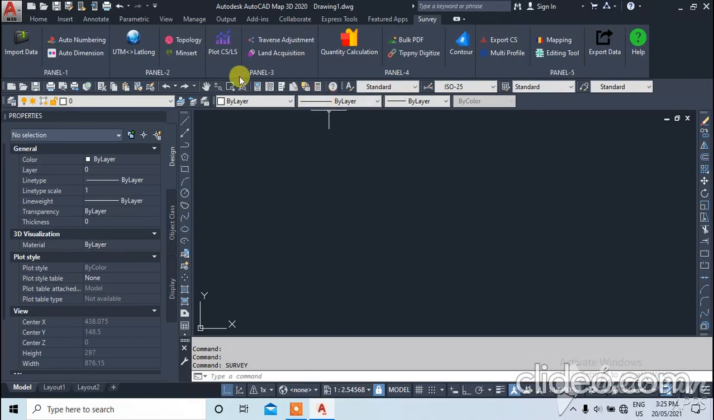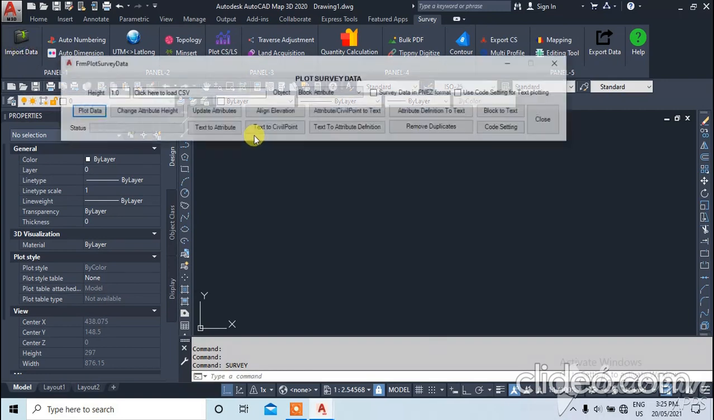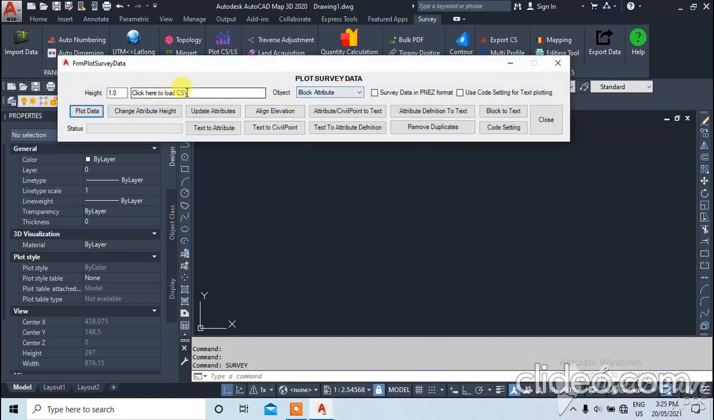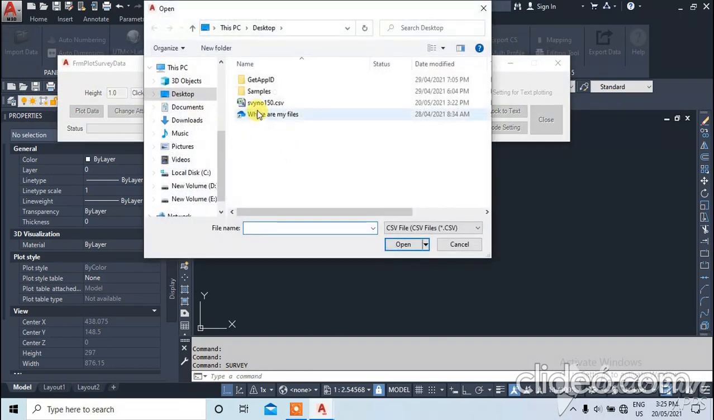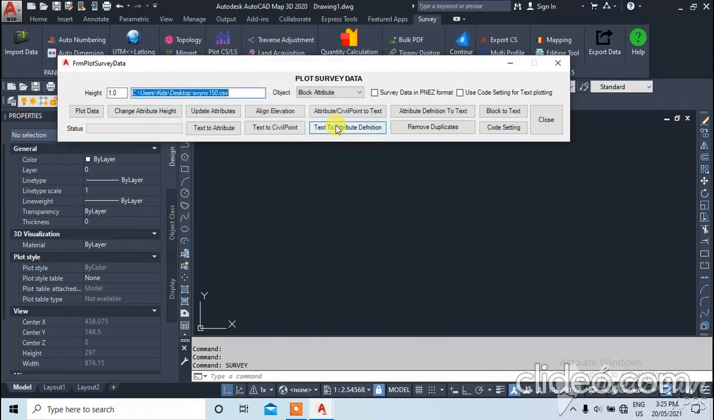The ribbon bar will appear at the top of the screen. Go to import and select the CSV file. Serial number 150. Just plot the data.